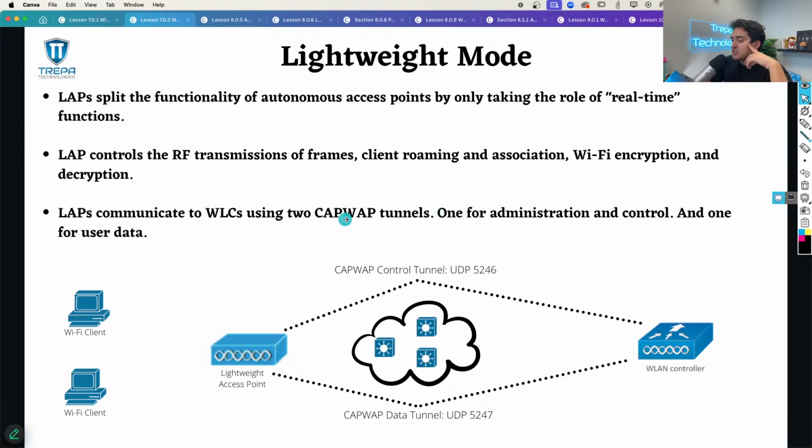Lightweight access points split the functionality of an autonomous access point by only taking the role of the real-time functions, meaning that access point is still managing those Wi-Fi connections. So it controls the RF transmissions of the frame, client roaming, and association. That's where Wi-Fi encryption and decryption is going to happen, at the actual access point. All that 802.11 management, control, and data frames is still happening at the access point, of course, because that's where the Wi-Fi signal is being emitted from.